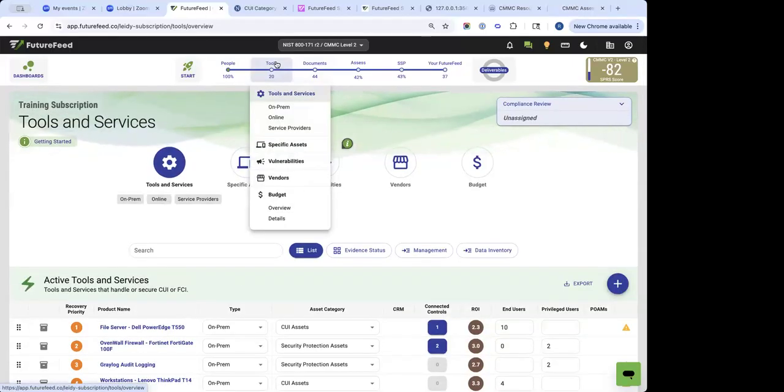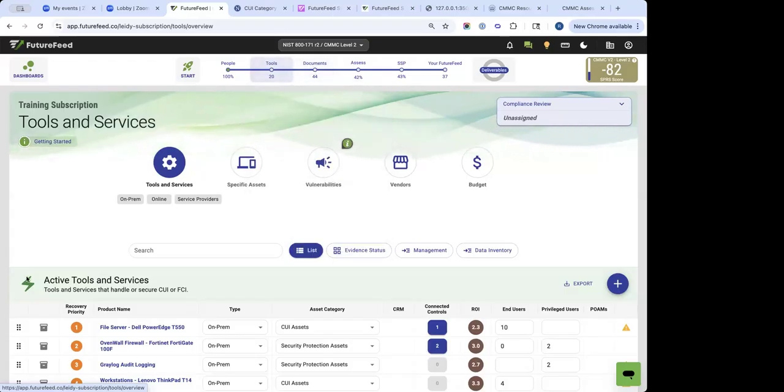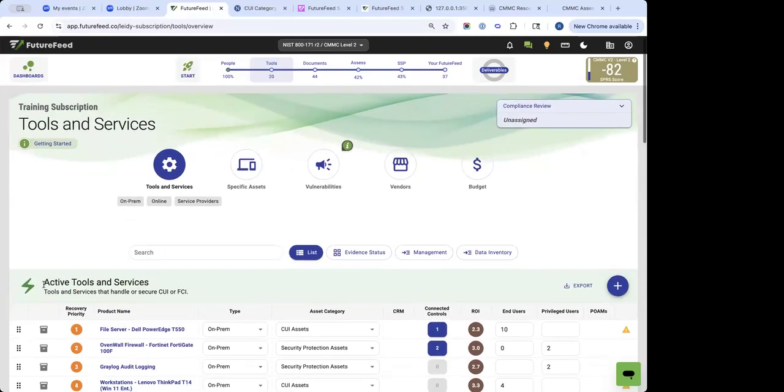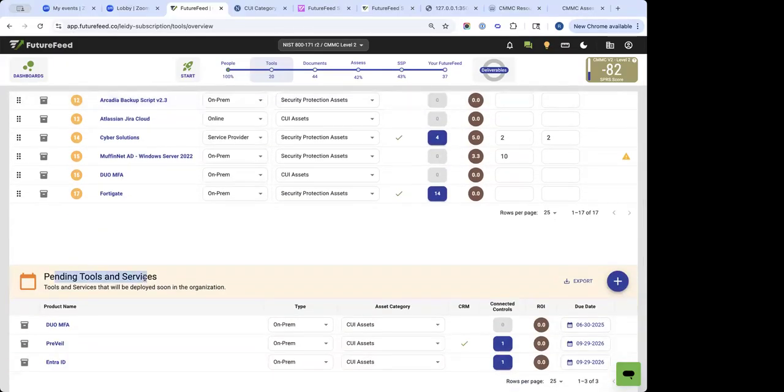All right, so in the tools area and in the documents area, I want to show you what I'm about to say is applicable to both sections. So you have this active area, and then if I scroll down, these are pending. Active means these assets that I list here are in production. They're being used today. Pending are things that my company plans to acquire and implement in the future.